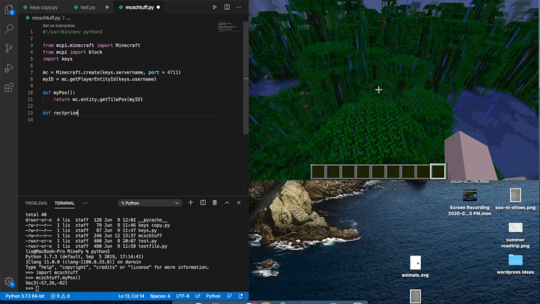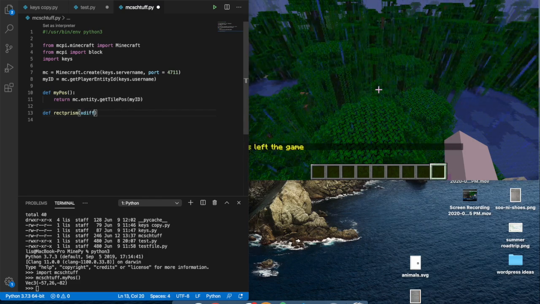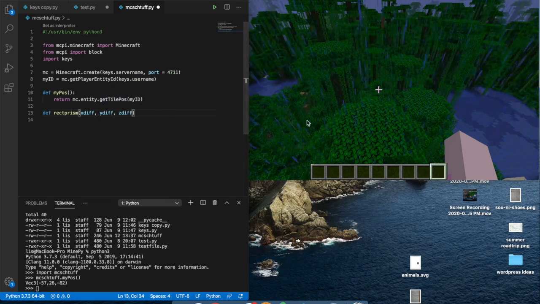rectangular prism, and I need to pass some variables into it. So I'm going to start simple, and then we'll add some more information in here as time goes on. So I'll start with X diff, Y diff, and Z diff. I'm sticking with X, Y, and Z instead of length, width, and height so that we can match what we would expect in the Minecraft world.